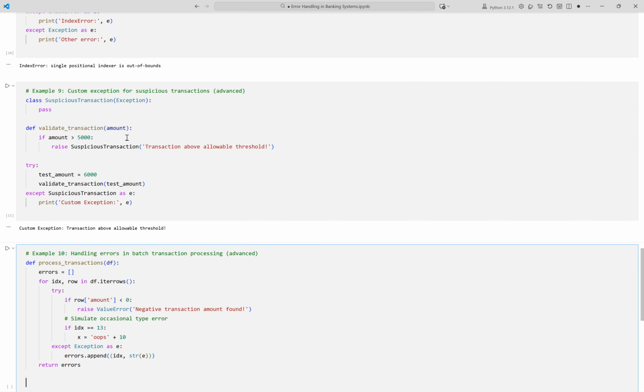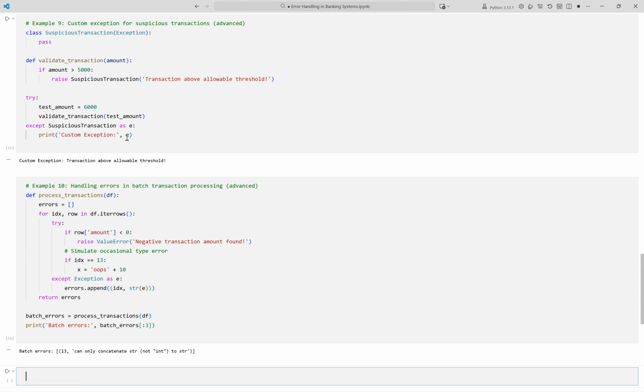Running the cell now. This output shows the detected errors during batch processing of transactions, specifically highlighting a type error at index 13 where a string was wrongly concatenated with an integer. Notice that no missing or negative amounts triggered errors here, indicating the code's focus on catching unexpected data type issues and custom validation. This reinforces the lesson's point about anticipating and handling diverse error types when working with transaction data. YouTube: search a Python try except in real projects to see expert handling of batch errors.